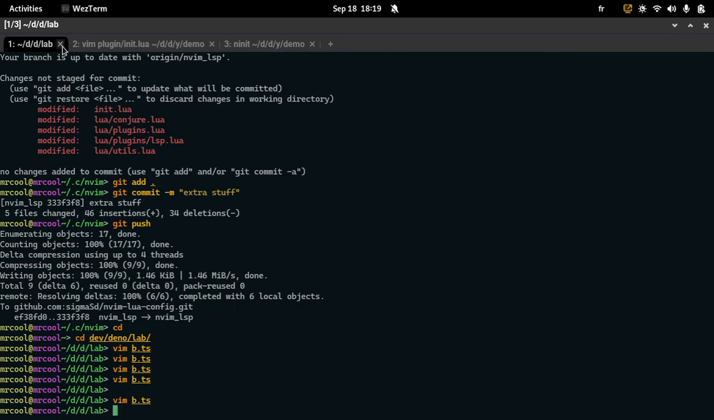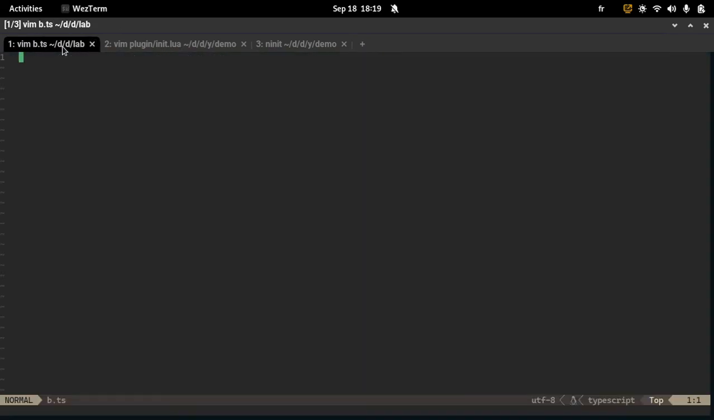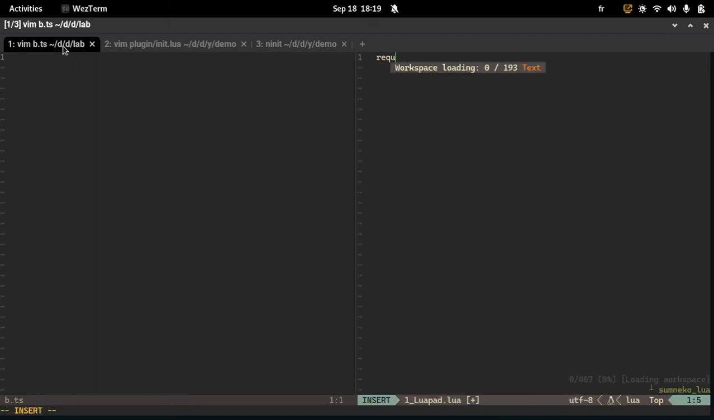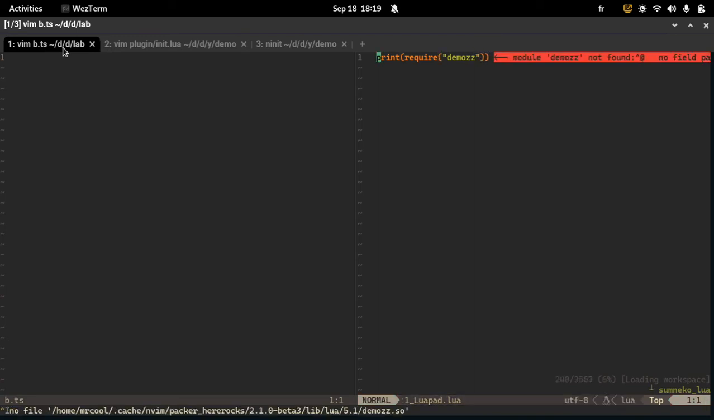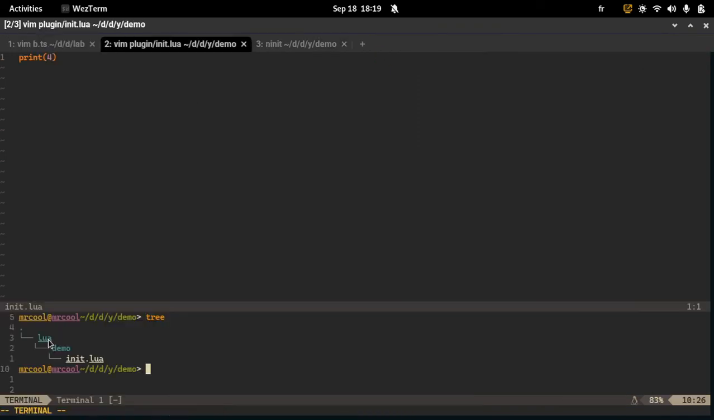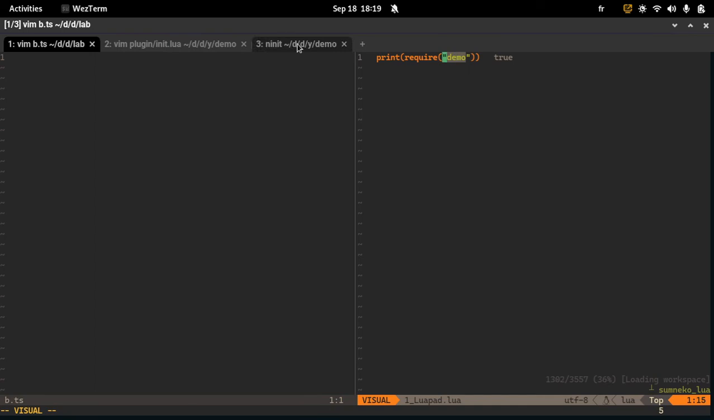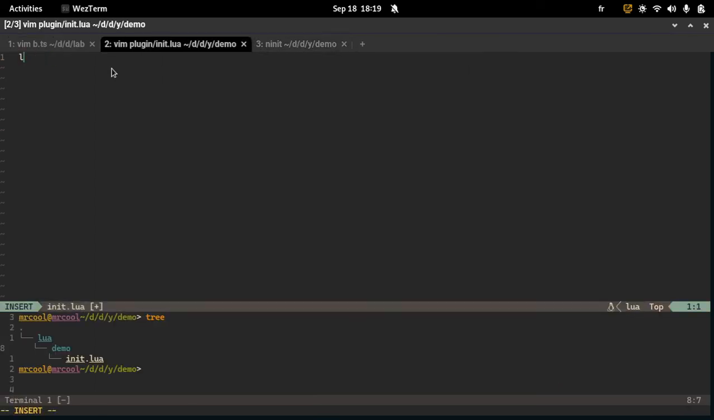Let's see. Our print doesn't happen, but we can require our plugin. We called it demo, and it will be available. It works because it has this structure: lua, and inside it the name. The name here goes here. So usually the convention is to return a module that has a setup function.